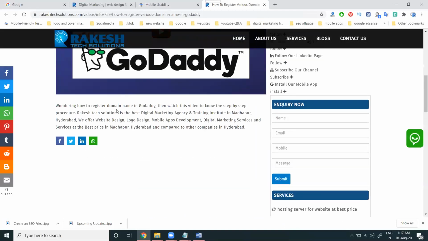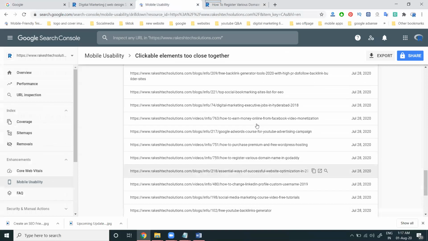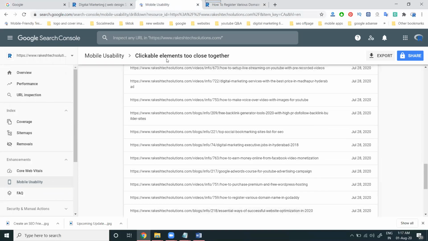If the text is very small, mobile users can't understand the content. Then you get the error clickable elements too close together. That is a major mistake for your website. You must rectify this for every website user, and not leave mobile usability issues. Once there are mobile usability issues, people cannot read your website content.